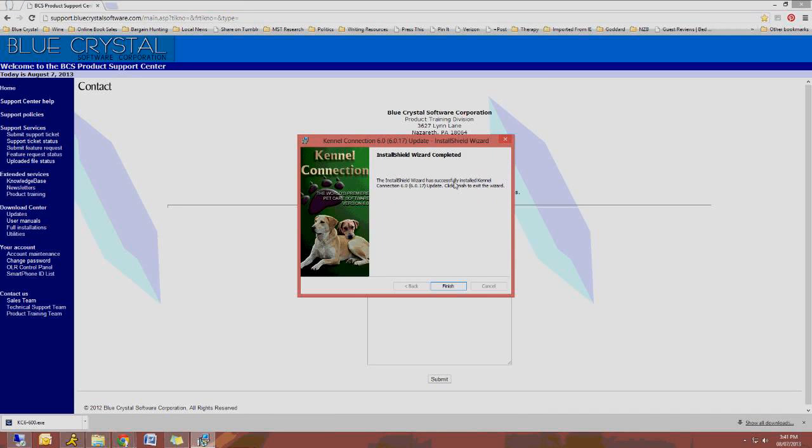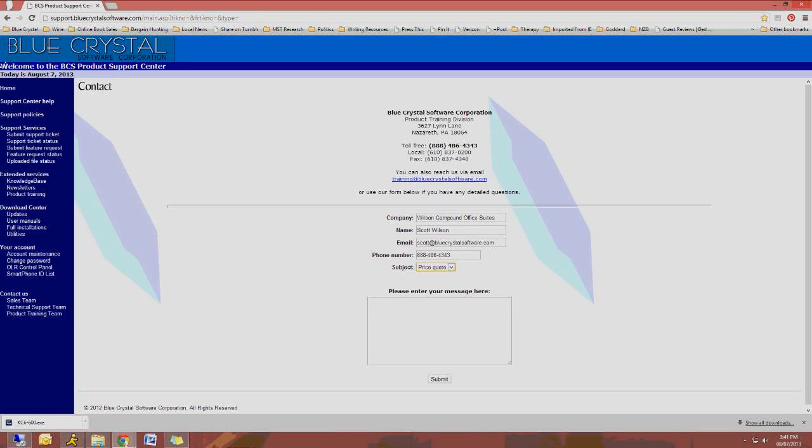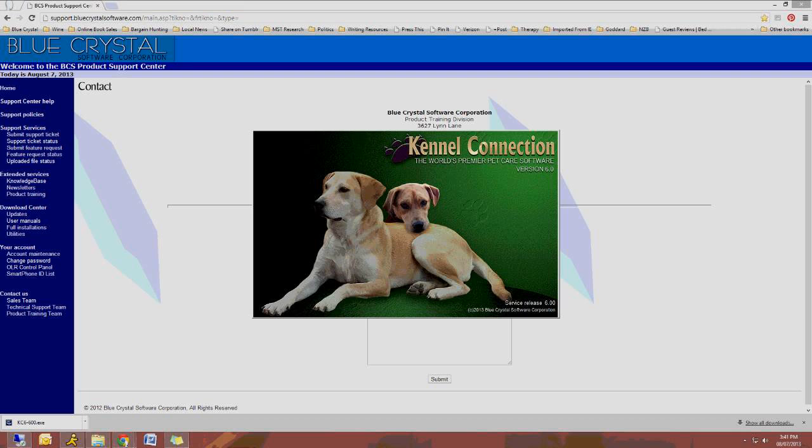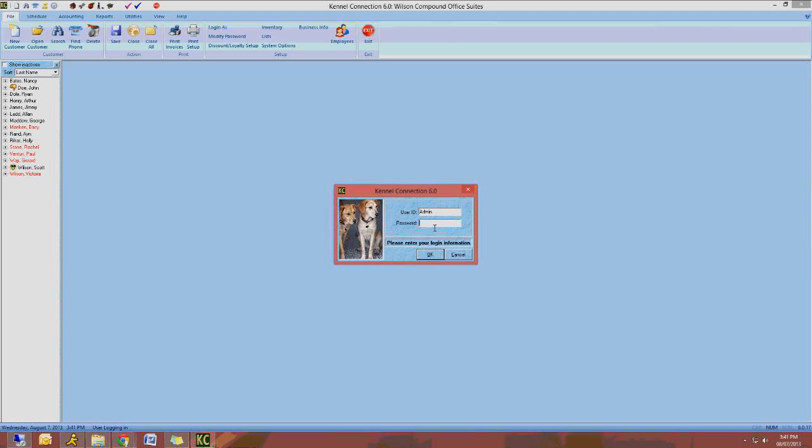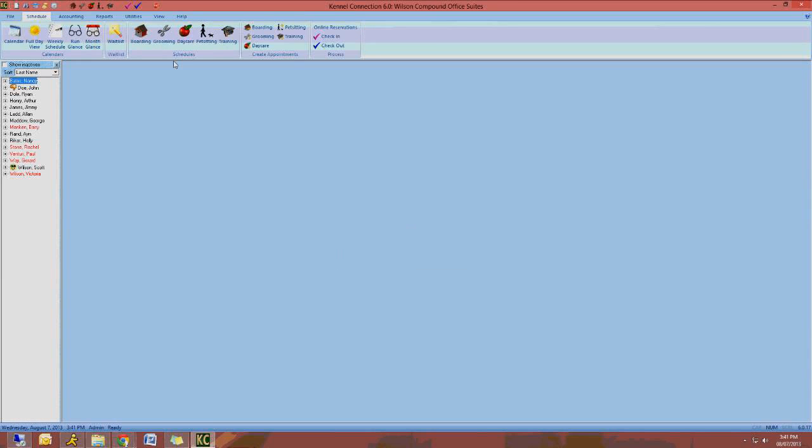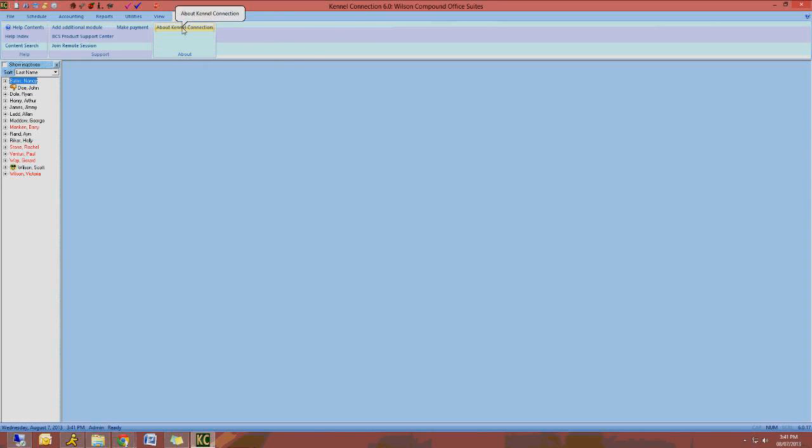My update has been successfully installed in Kennel Connection. I'm going to click Finish. Once that update's complete, I'm going to go ahead and start Kennel Connection again. Enter in my password. And we're going to go to our Help tab and click About Kennel Connection to confirm that the update took place properly.